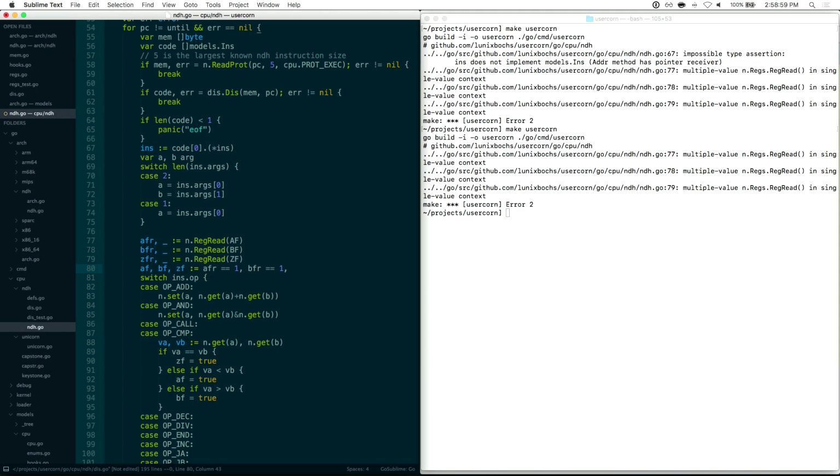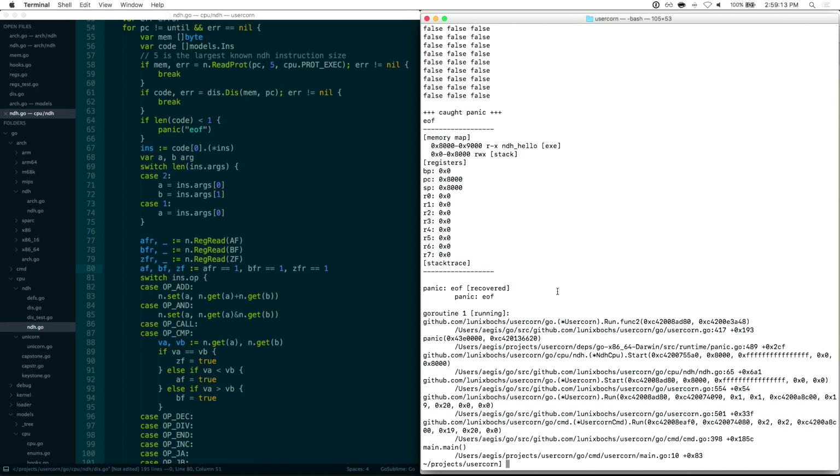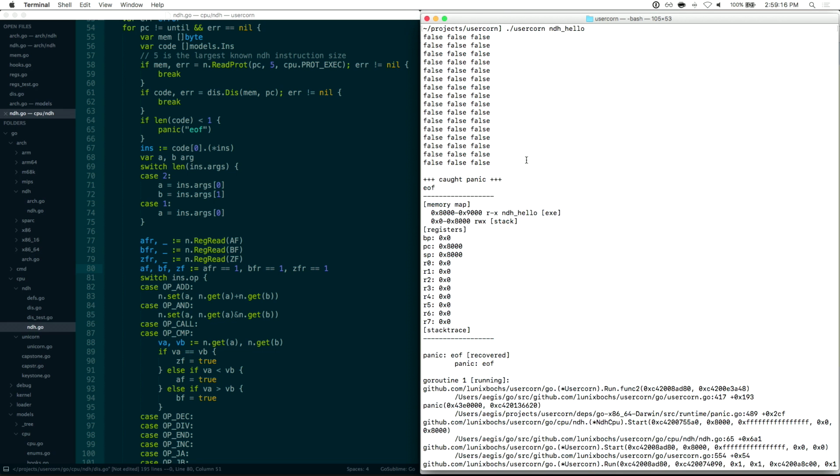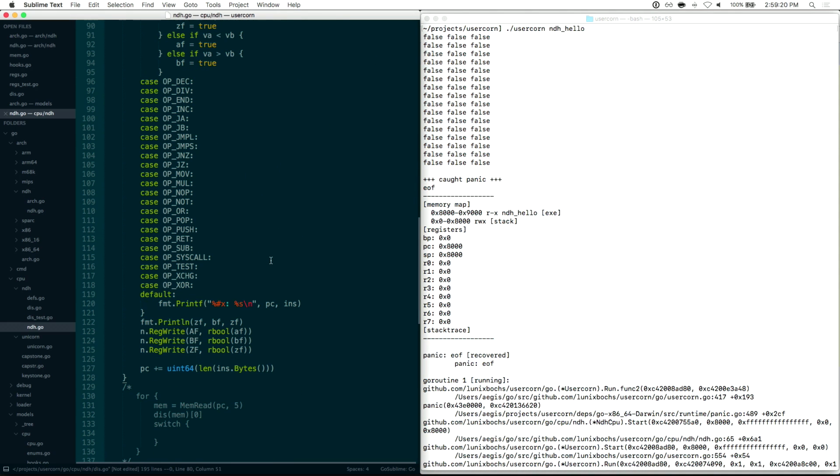This is just to cast the register value back to a Boolean. So A, B, and Z. All right. Well, it's still trying to run our instructions and then panics a little. It gets to the end of the file and panics. That's something I can fix. There's an end instruction.